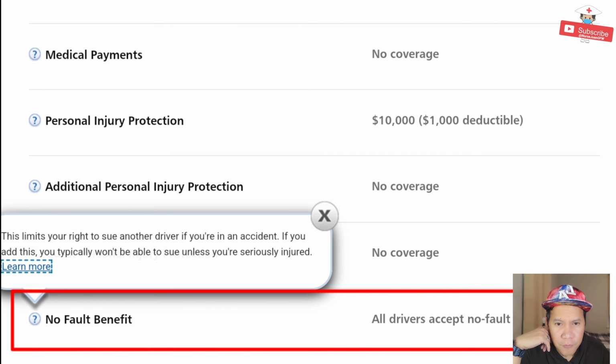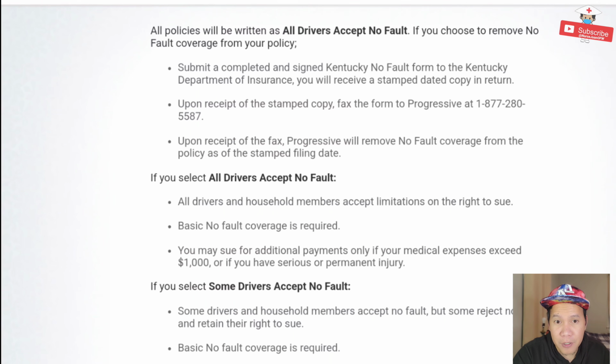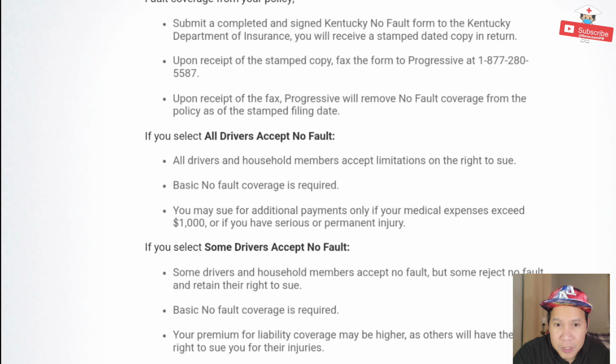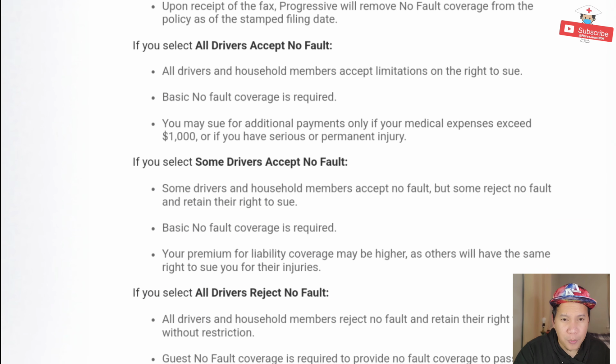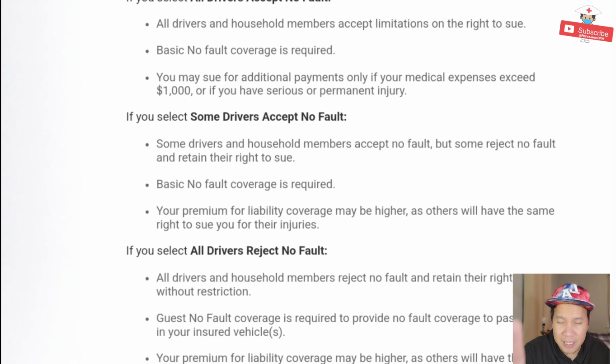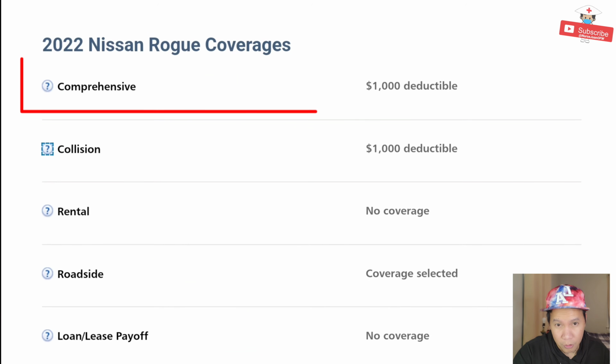The next will be no-fault benefit. This limits your right to sue another driver if you're in an accident. If you add this, you typically won't be able to sue unless you're seriously injured. Here there are more details, so if you want, just pause and read all of these. Now let's proceed to the car coverages.